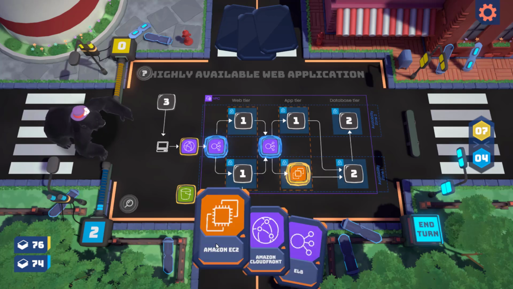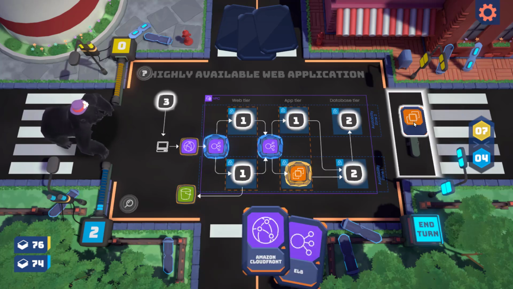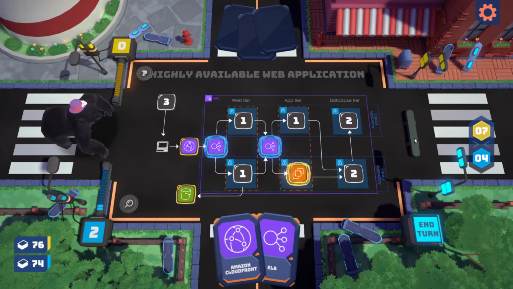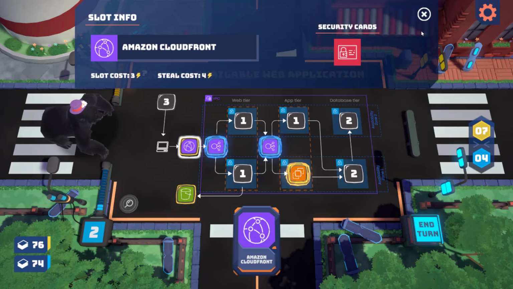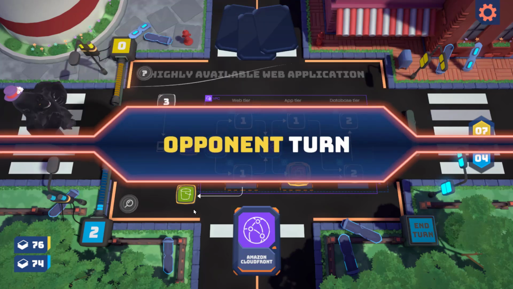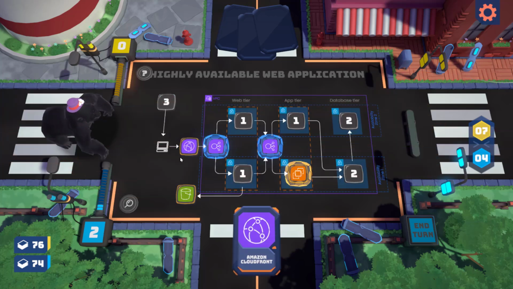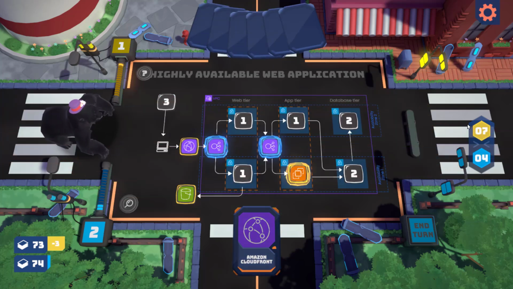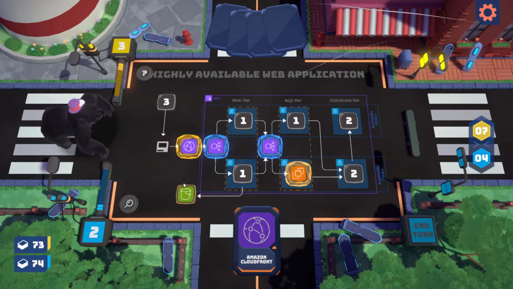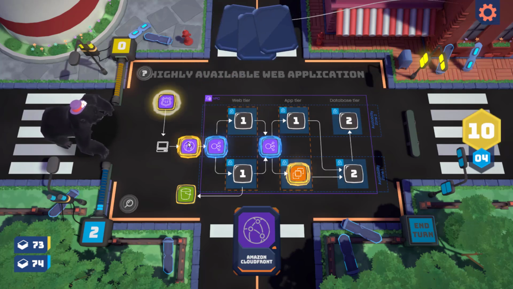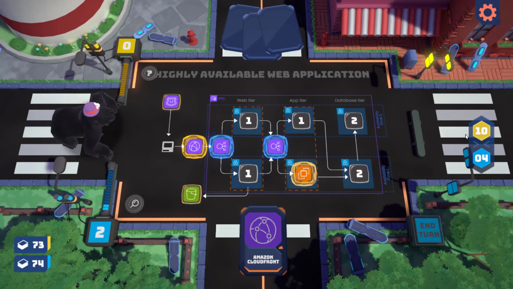I can, but I won't. And ELB, we don't need it. I want to steal his cloud friend before he secures it. But this requires at least 4 energy, so let's wait for another round. I want to steal these two because he got 6 points just because of these two. Oh no, no, no, no. Oh, he's rocking.